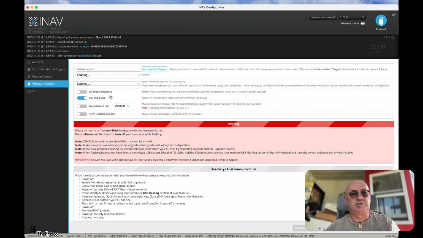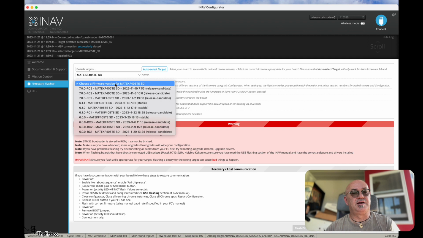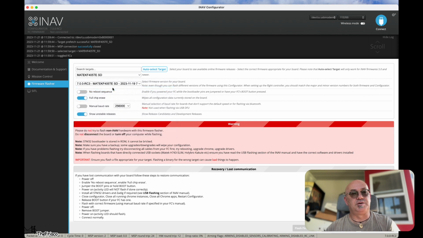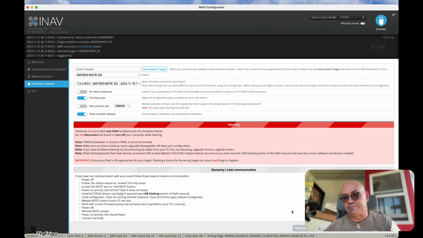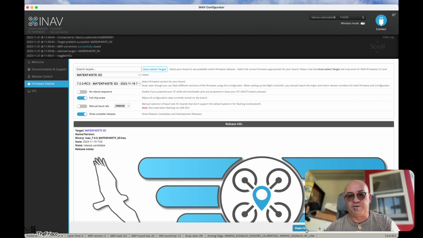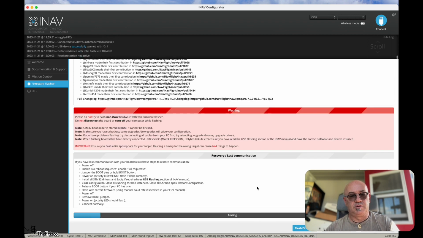Go to firmware flasher. And you will see here F405, that's my target. I have to turn on show unstable releases, and then I'm going to choose release candidate 3. Now we're going to click online, load it, and then hit flash firmware. This is going to run for a while. It's going to go through, erase it, and then load the new firmware on it.